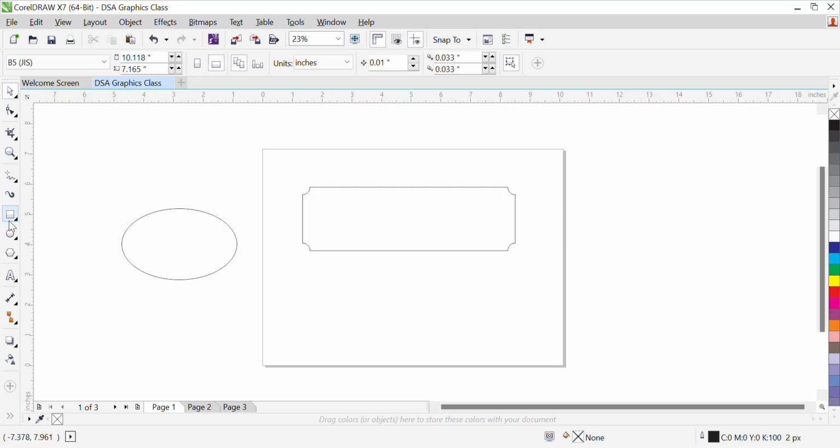Then we have the tools bar. The tools bar in CorelDRAW is located at the left hand side here, right? So we have the pick tool, which is used in selecting an object, putting it in a particular position and transforming the object.